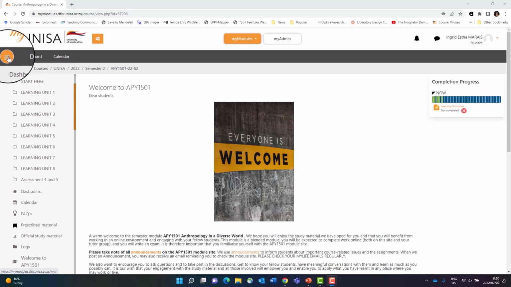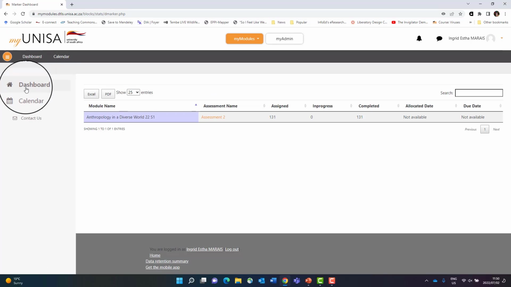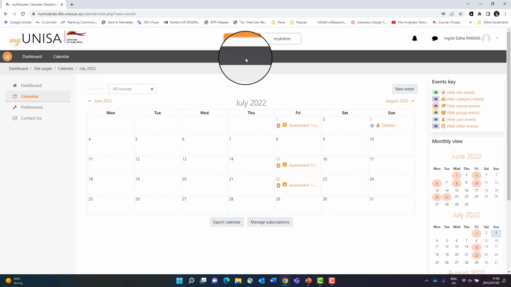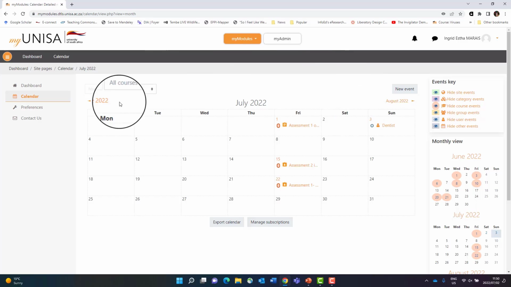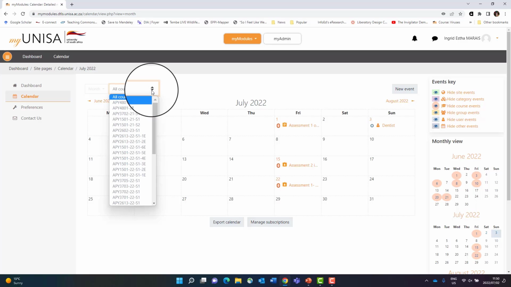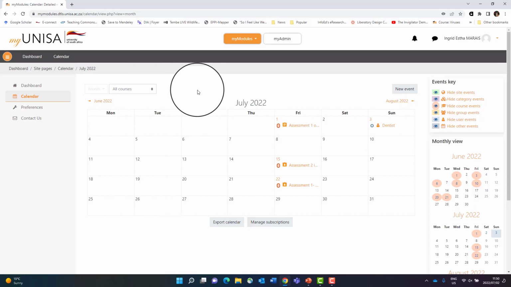go to dashboard and you click on calendar. It then will show you the month that you are currently in and any calendar event that is created for your courses. You can see on this drop-down menu, you can click a specific course one if you'd only like to view events for that course.